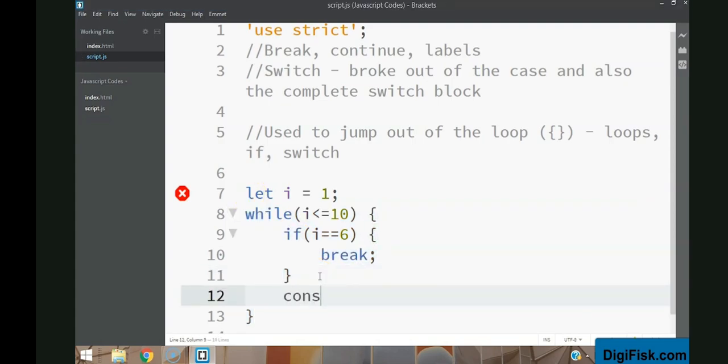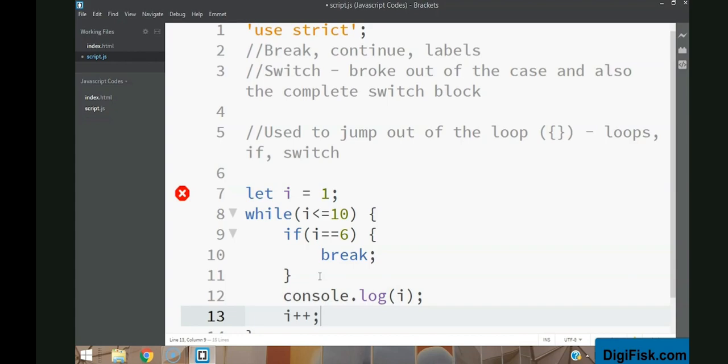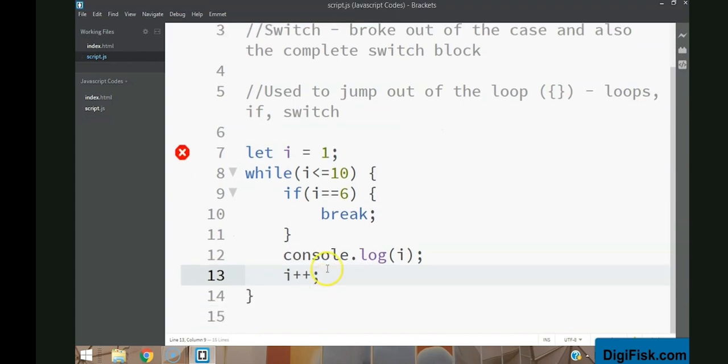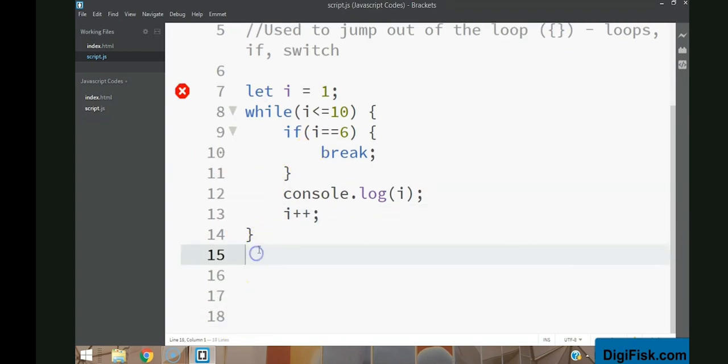So let me give a console.log of i like this, and let me also give an i++ to increment this loop. So it's going to come here and it's going to log 1 and then it's going to increment, and then 2, 3, 4, until it's 6. This if statement is not going to get executed because i would not be equal to 6. But the minute it gets to 6, it'll come inside the if statement and it will completely break the loop, and it'll come out and start executing the line after line number 15. Okay, so that's how it works.